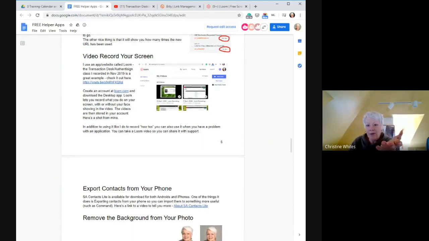So you can create an account on Loom and then download the desktop app. When you say that you want to record, it will ask you if you want to do just your screen or if you want to use the camera also. And if you want to use the camera, you're going to get a little round picture of yourself talking.